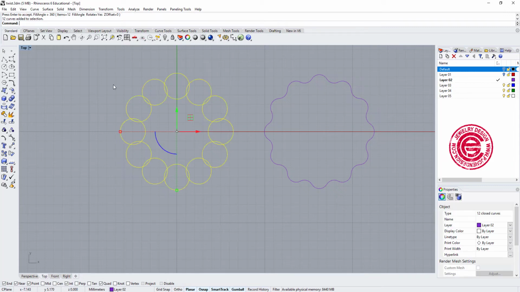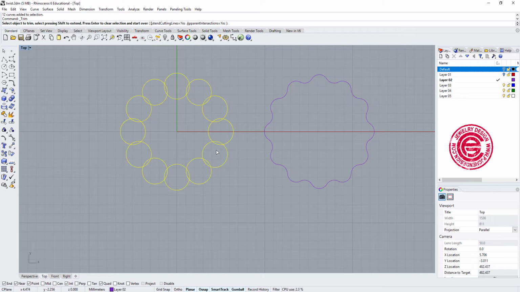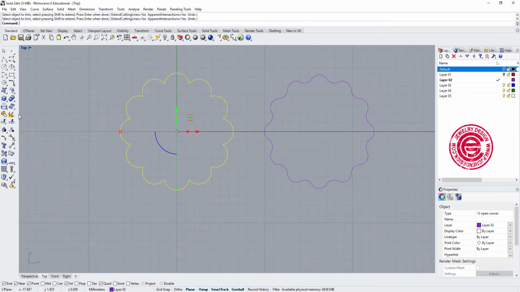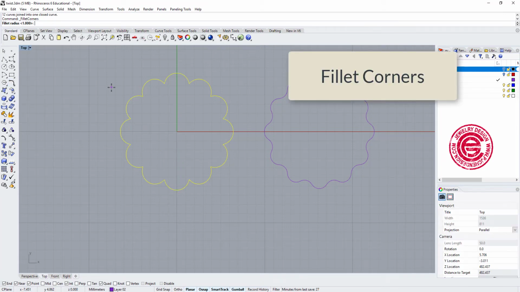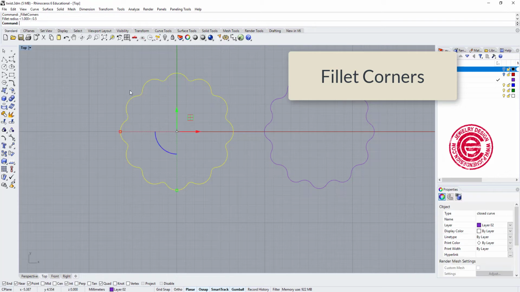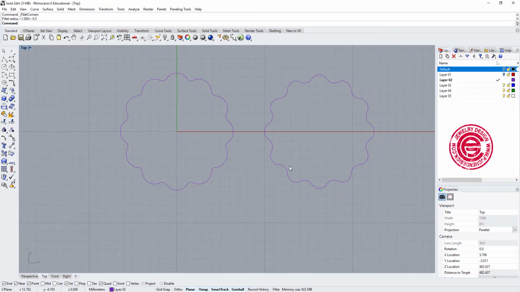After you get this, then you can trim anything inside. So I'm going to trim all of those, and then join them together. Then I'm going to use the same command we used before, fitted corner. And this time we want to do the fitted for 0.5. So that's how you get this.